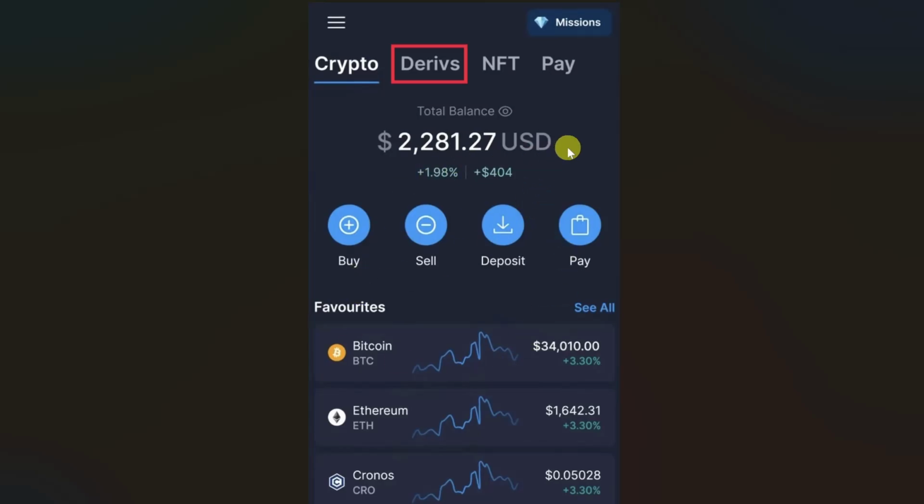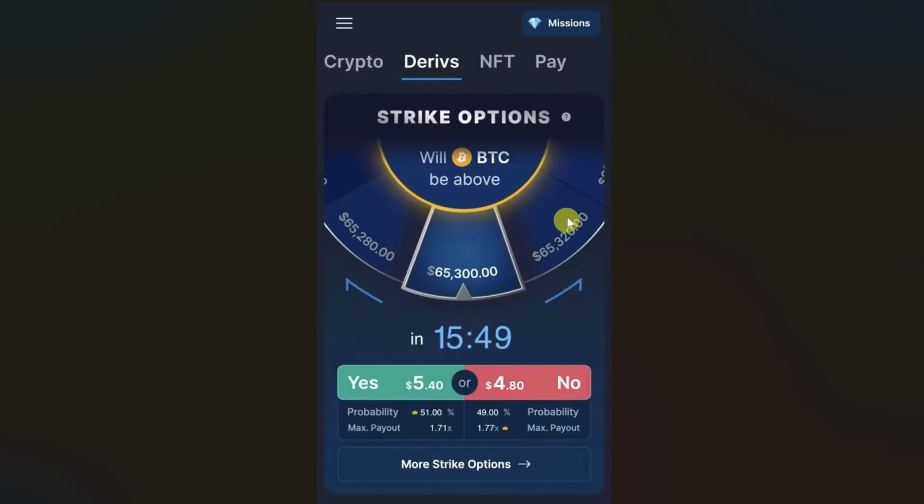In this video, I'm going to show you how to trade strike options on crypto.com. So the first step is to open up your crypto.com app and then click on the predictions option from the top bar. Now from the screen, you have to click on this strikes option, and in this screen, you can see the strike option of the BTC cryptocurrency.